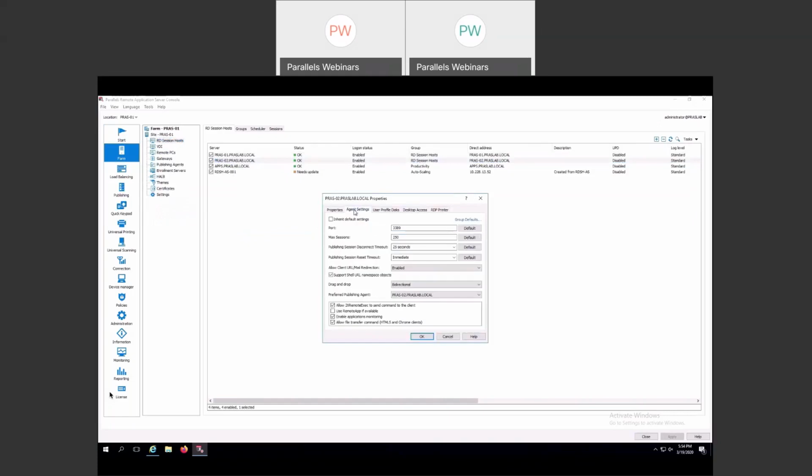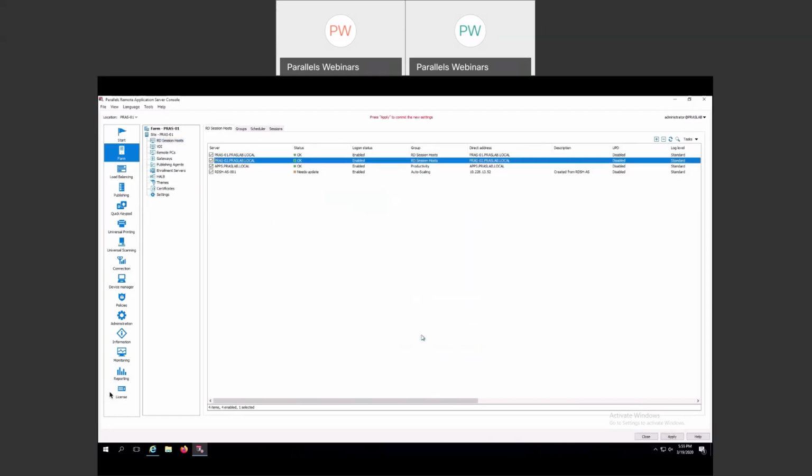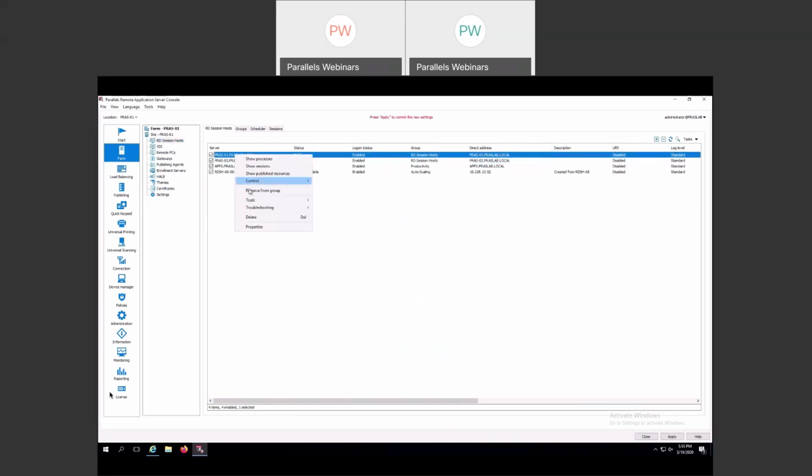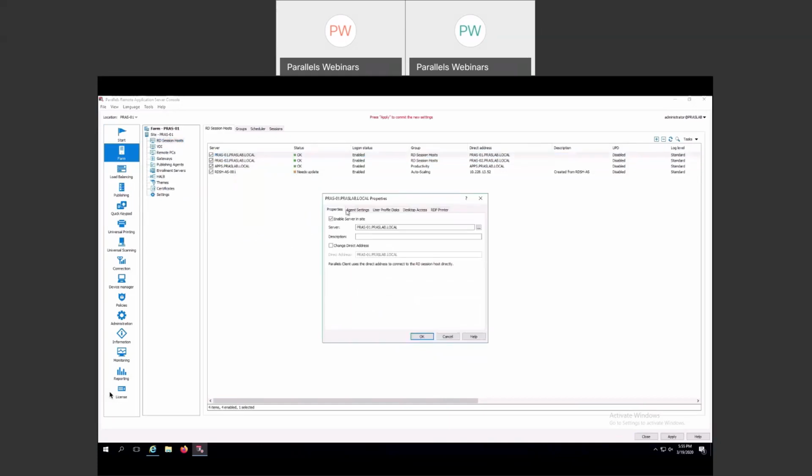I'm going to take the second one. I'm going to right click and go to Properties, Agent Settings. I'm going to have this one not set to inherit the defaults. That way we can modify it independently of another one. And then right here is the checkbox, Use RemoteApp if available. Go ahead and click that. And now this server will be using RemoteApp.